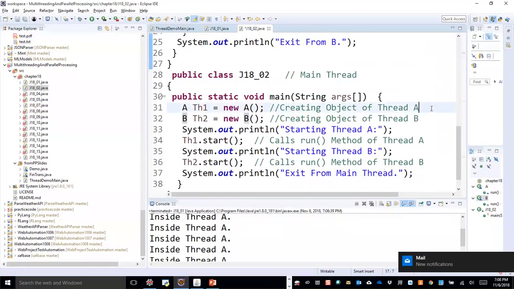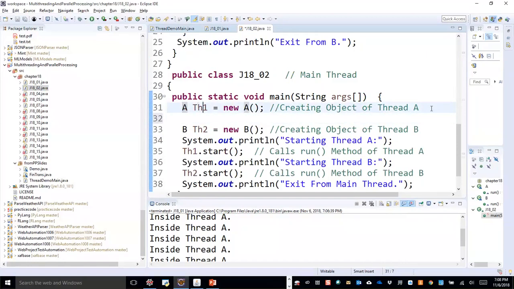You see, this TH1 is an object of thread A, and TH2 is an object of thread B. So likewise I can create multiple threads in my program, right? And then how do you call your thread A? You use TH1, that means your thread A object dot start, and TH2 dot start.